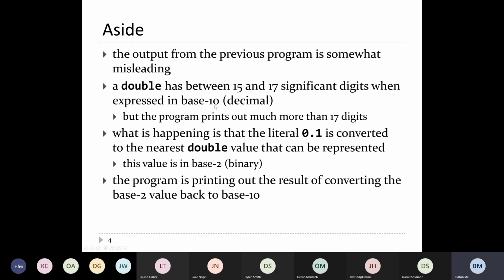I'm going to explain why that happens in a second. So the program prints out much more than 17 digits. What's going on in this program? We're taking the literal 0.1, that's my double literal. Now the computer can't represent 0.1 exactly. Furthermore, the computer is using base 2. It's not using base 10 to represent this number. So it takes the base 10 number and converts it to the closest possible base 2 number. Exactly what that is is not important for our purposes, but it converts it to the closest possible base 2 number.